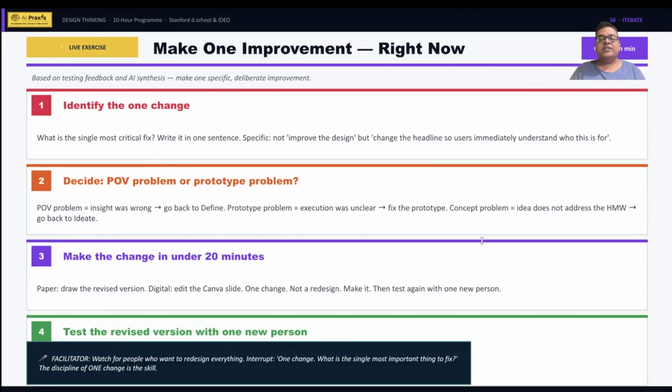Step three is to make the change in under 20 minutes, which means if you are working with paper, you draw the revised version on a new sheet and label it clearly as version 2 with the date and the element changed. And if you're working digitally, you duplicate the affected slide in Canva, make only one change on the duplicate, and add a small text note explaining what changed and why. And you must keep version 1 visible, because without the before, there's no story and the iteration has no meaning.